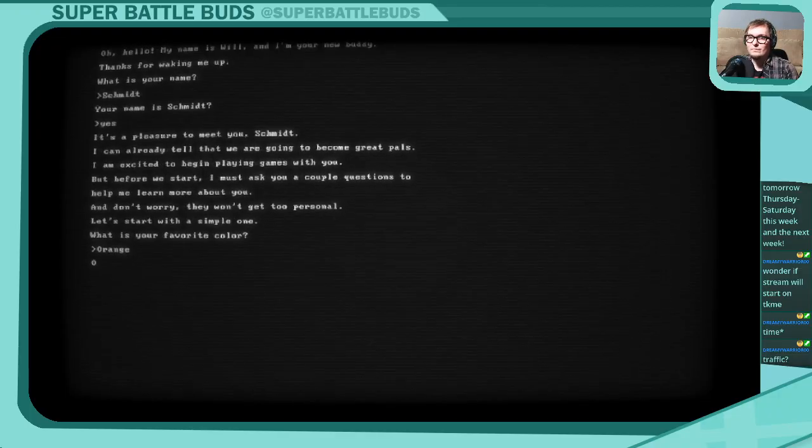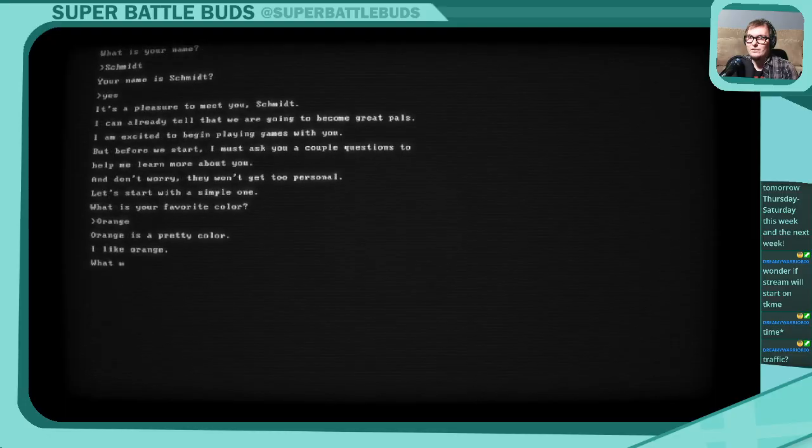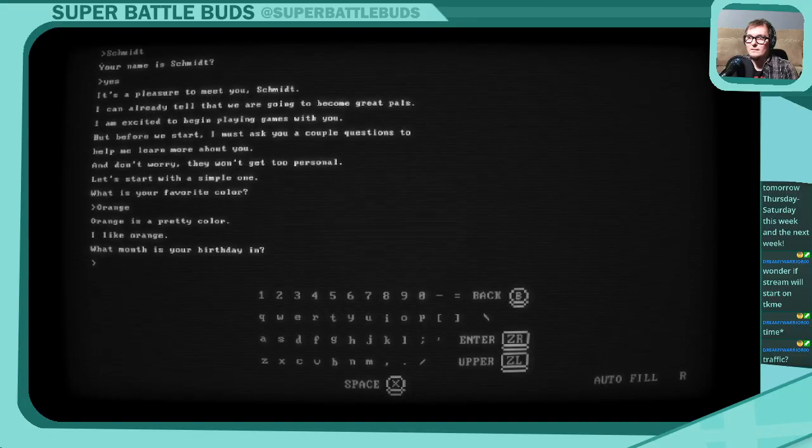Enter. Orange is a pretty color. I like orange. What month is your birthday in?